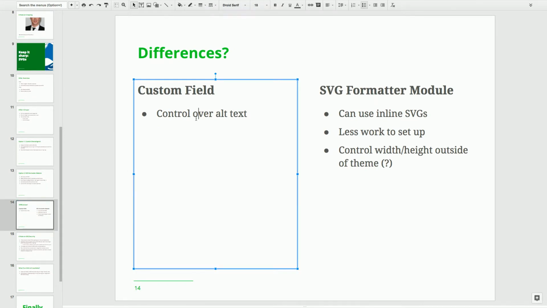So, pros and cons. Okay, so I'll be honest. The only thing I've got from my version is that you can control the alt text. You can control that no matter what you want it to say from the description field. That's very granular. The SVG formatter module, I think it's really cool that you can do inline SVGs. As we spoke about before, you can do CSS and JavaScript on inline SVGs. Less work to set up. You can control that width and height.